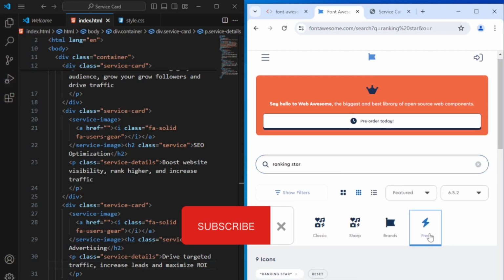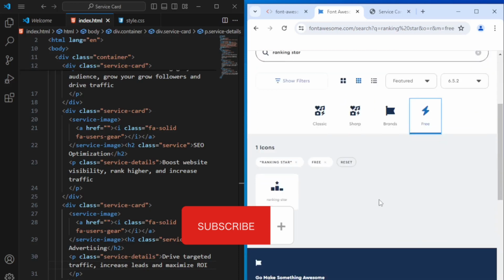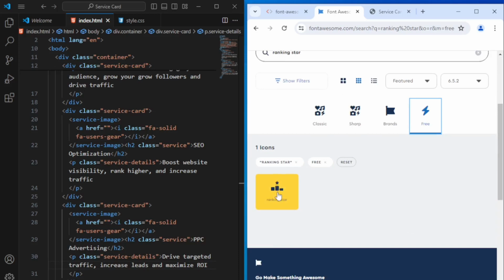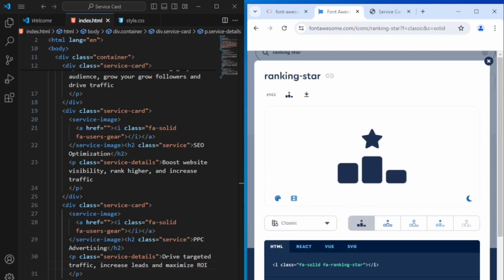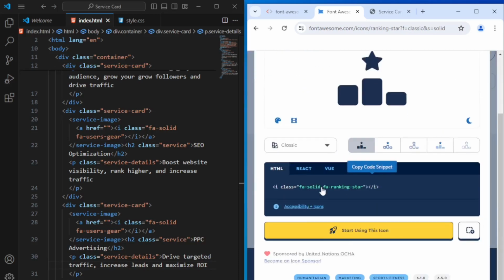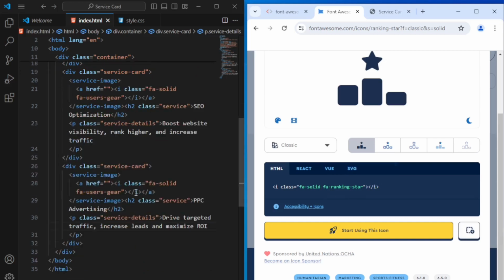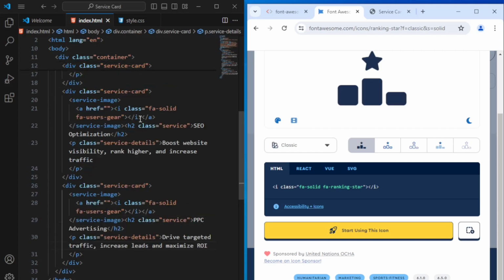Then I'm going to filter it by free. So this is the one I wanted to use. I'm going to click on this icon, then copy the code. Once I copy the code, I'll come to this SEO section. I'm going to change the I class here so that the icon can be changed.